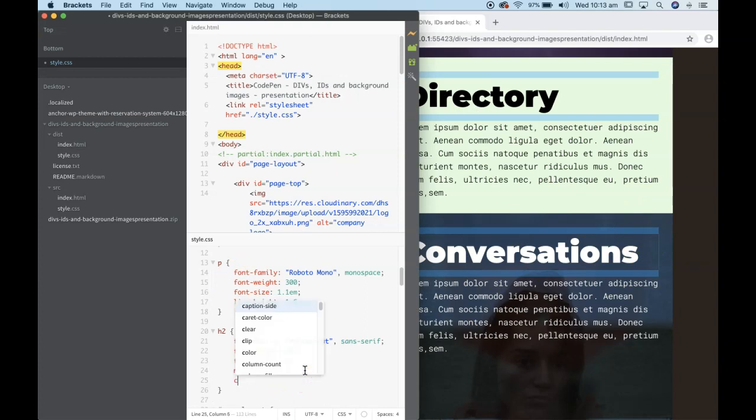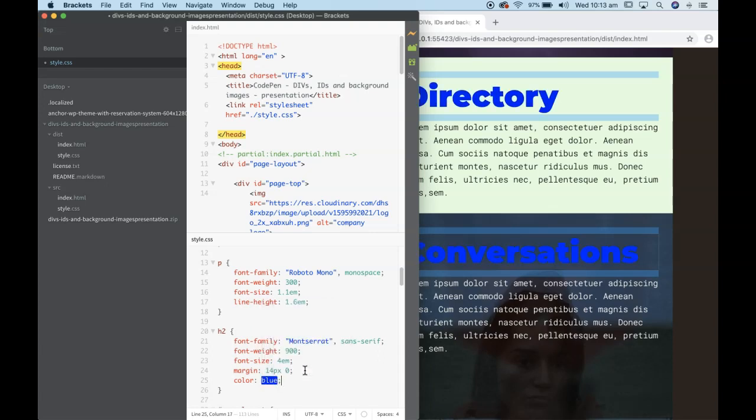Maybe we'll add in a color of something very obvious but horrible. And it's updated it on the fly. So this is kind of live preview functionality, or connection between Chrome and Brackets, that's really helpful as you're working.